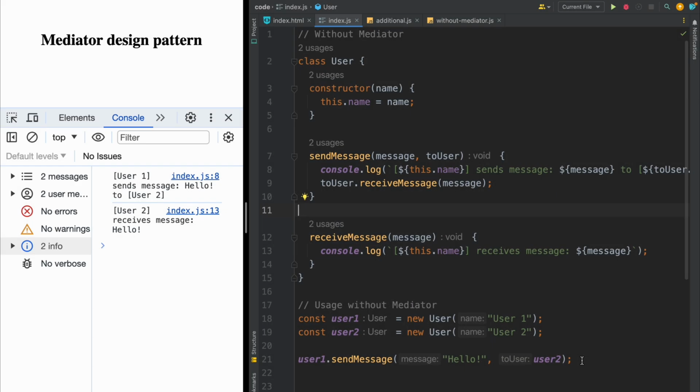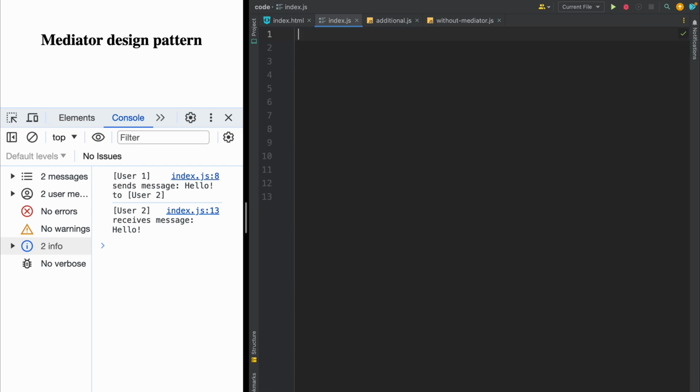Amazing, let's refactor our code using the Mediator pattern. And firstly, let's start from scratch and remove all previous code. So let's remove it. Cool.